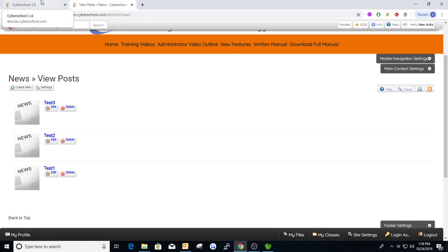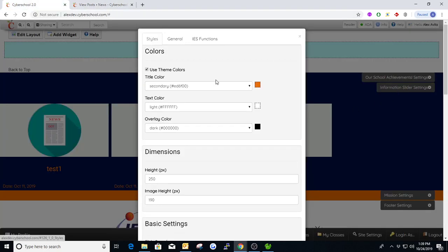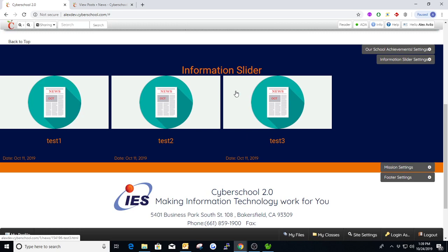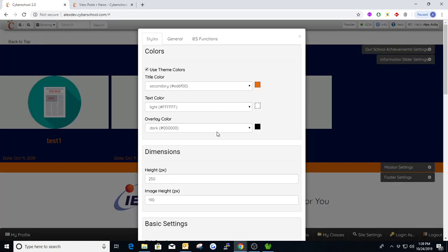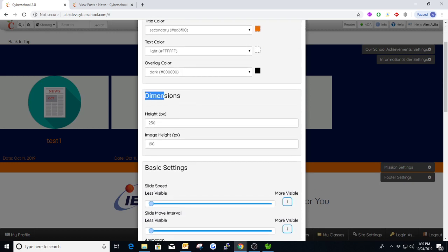Okay, so let's go ahead and open up the slider settings again. Then over in styles, it's everything we've seen before. Colors, the title color, text color, or overlay color. So there is an overlay here. You'll see it's not like a full white color. It actually has some darkness to it, and that's because the overlay is currently set to black. Okay, then we have dimensions. This first height here is the height of the actual module. Then we have the image height, so the actual height of the image is there.